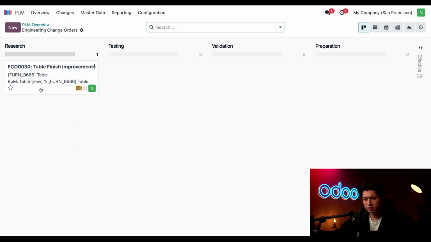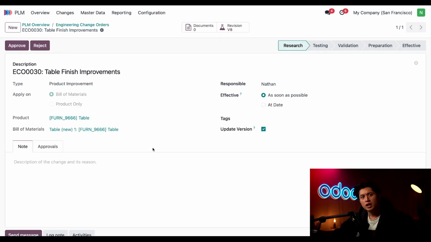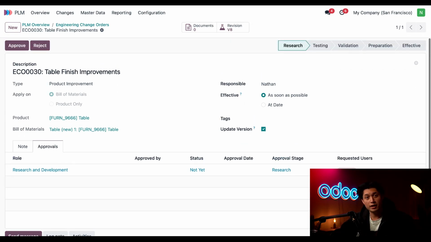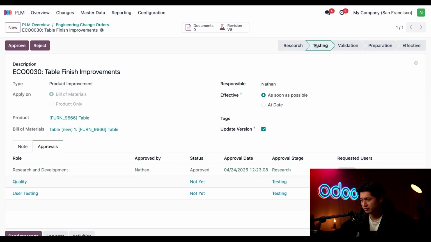So we're going to click into this ECO right here. And let's start by clicking into the Approvals tab. And on this tab, I can see that I, Head of Research and Development, need to approve our plan. Now, if I were a normal engineer, I'd have to wait for the R&D lead to approve this. But since I am the head of this department, I can go ahead and click this Approve button. Now, I'm just going to move this to the testing stage of our pipeline, which brings it forward.